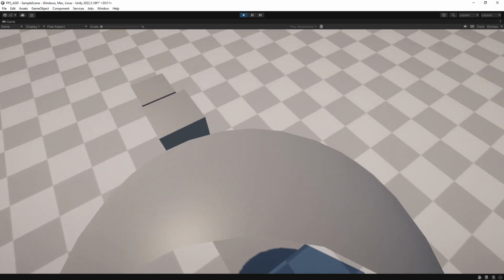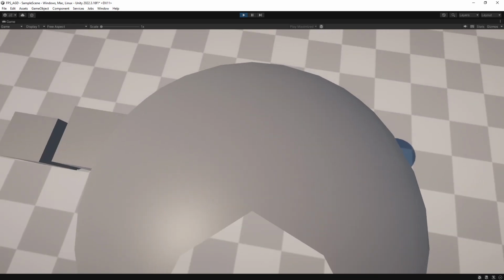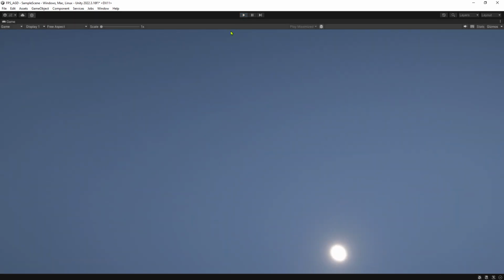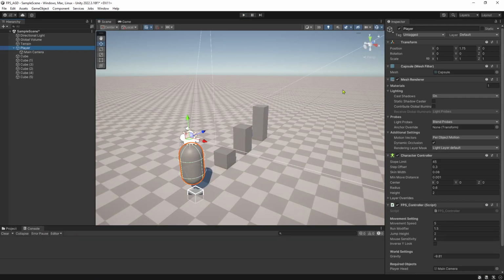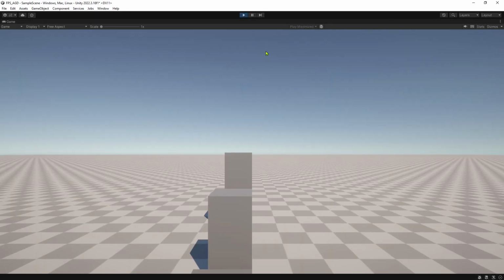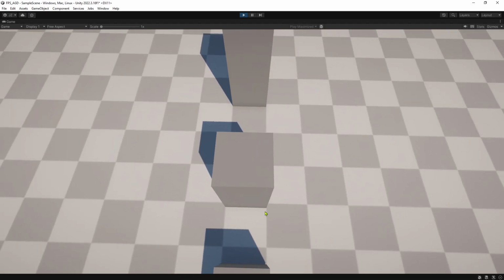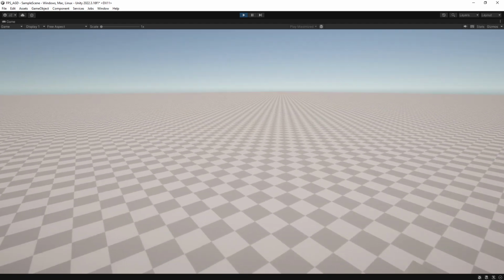You do a little bit of platforming there. I would need to probably get rid of my capsule to make that easier because it obscures a lot of the view. So I could just turn off the renderer. And so now I can look down without that capsule in the way.